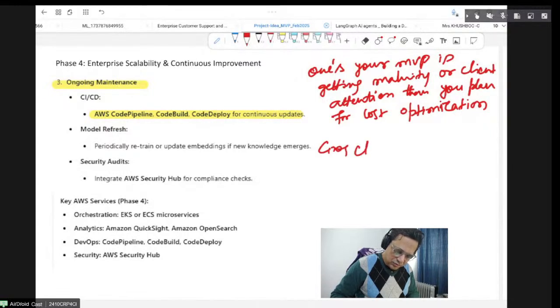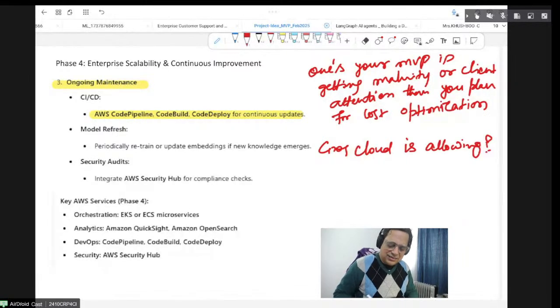If Grok Cloud is allowing it, then only you can do it. If Grok Cloud is allowing, so we'll check whether they are allowing or not.